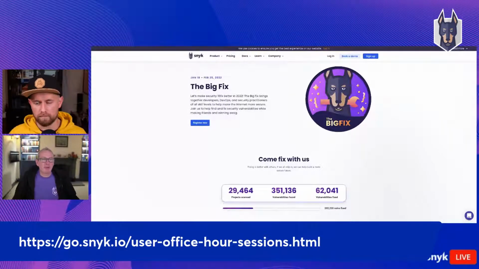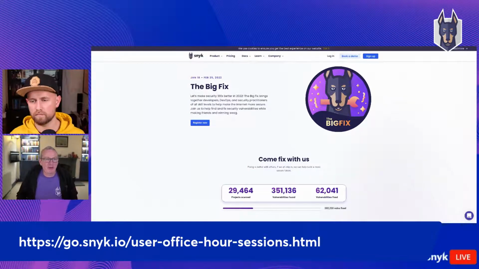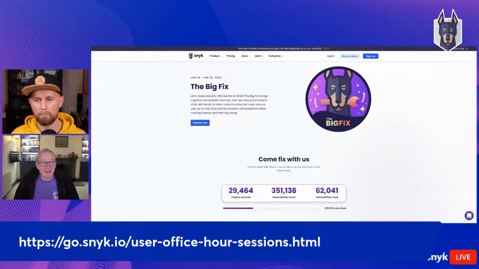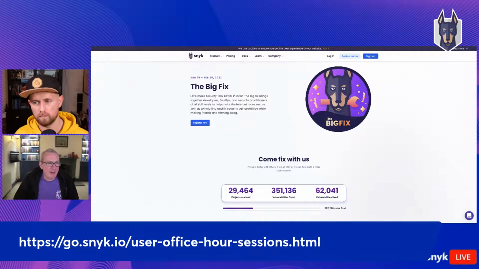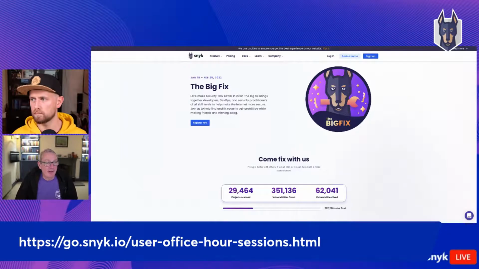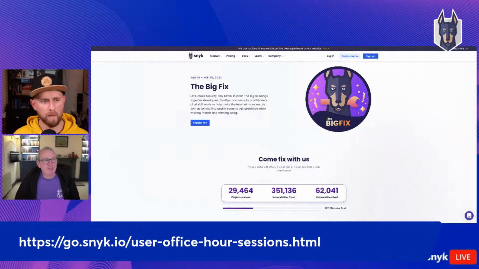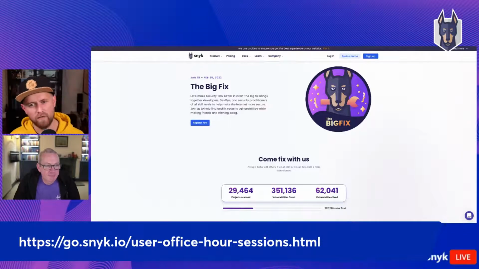Yep, and the other thing we should mention is the Big Fix, which is ongoing at the minute. This is our month-long event for fixing vulnerabilities in open source projects. So you can sign up for the Big Fix, fix some vulnerabilities, and get yourself some free swag. We are going to be finishing off this fantastic event with a 24-hour live stream, right, Brian? Yeah, on the 25th of March. That's the last Friday of March. We will have a 24-hour live stream.